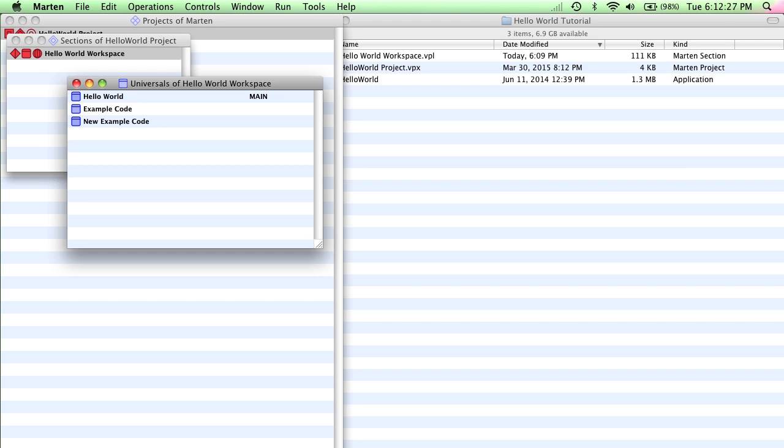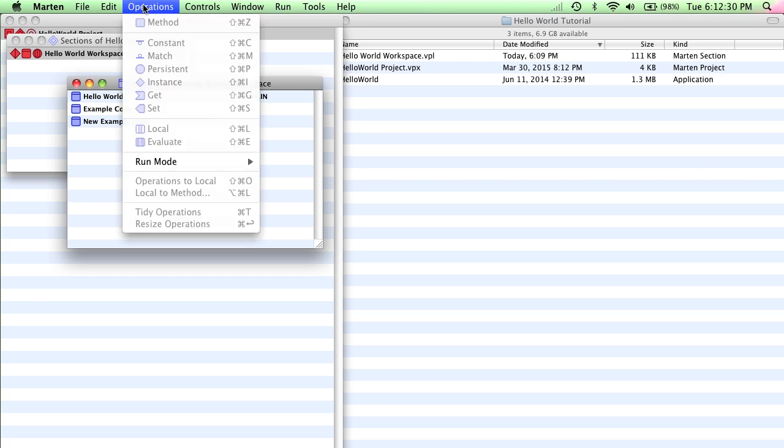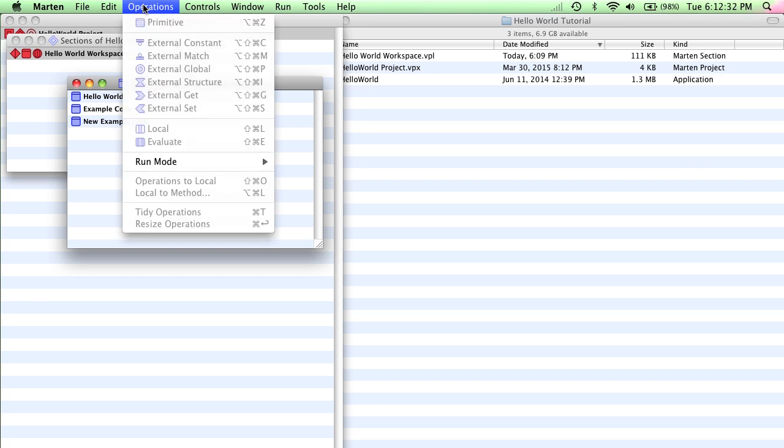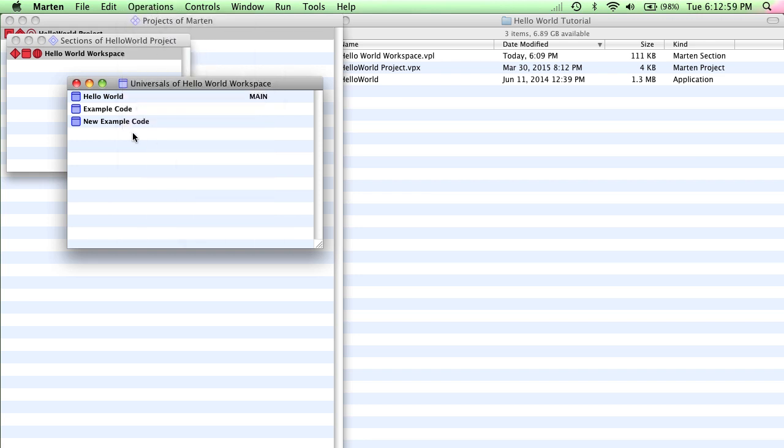In the last tutorial, we covered the nature of external operations: external constant, external match, get and set. As a reminder, we do not implement the external global or external structure operations. And certainly we have the external procedure. Notice you get to this by holding down the Option Shift key, and it can be a little tricky to find.